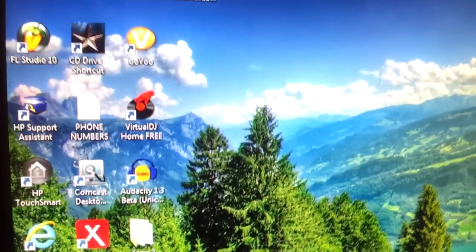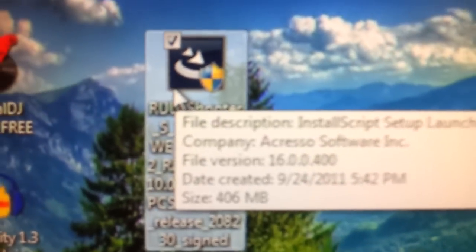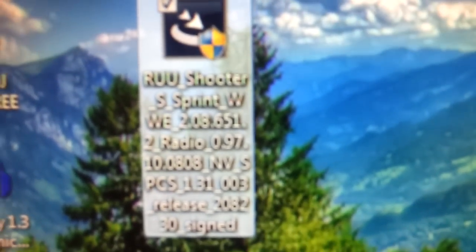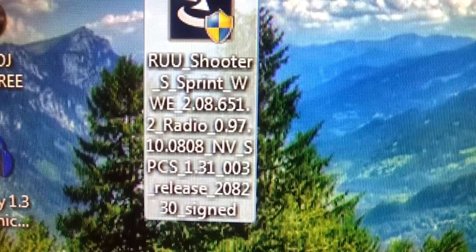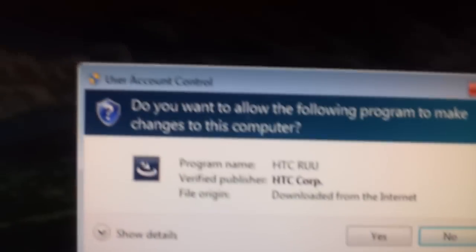Then you got to download this. Don't worry if it doesn't let you move anything at all. Just download this file right here. Where is it? That file right there. It's called RUU Shooter Sprint WE, the file, the radio, the whatever that stuff is. And then you're just going to open it. And it's going to take you through a whole setup. And then it's going to say if you want to do all of this and all of that. Hold on. If you want to put it back to its normal factory stock.